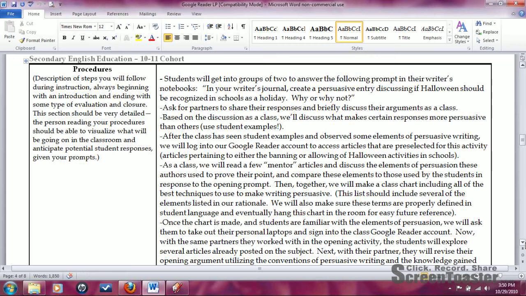Based on this discussion in class, we're going to discuss what makes certain responses more persuasive than others using these student examples. After the class has seen these student examples and has observed some of these elements of persuasive writing that they talked about, we're going to log into a class Google Reader account that we've already set up with articles that are pre-selected for this activity.